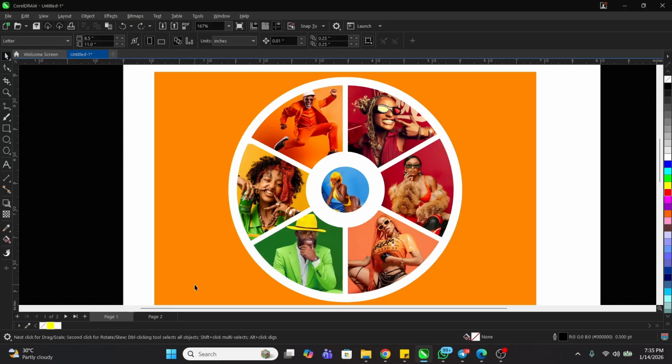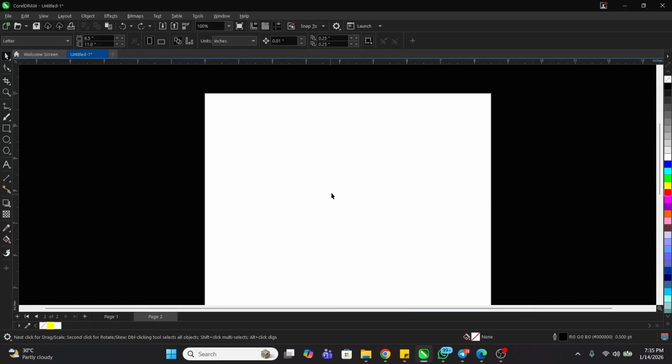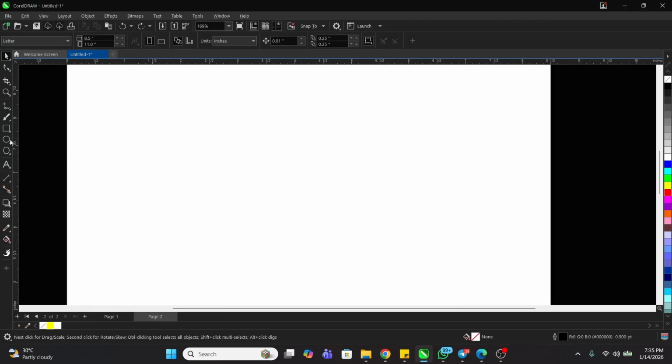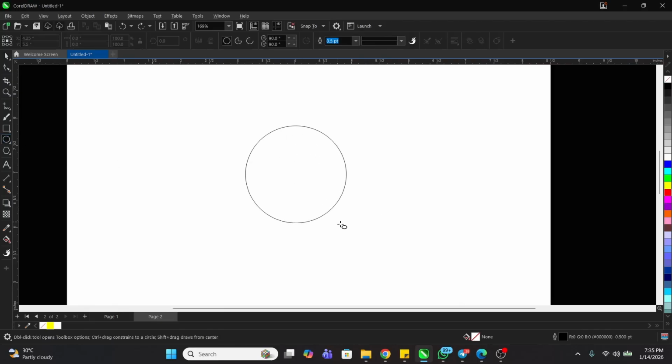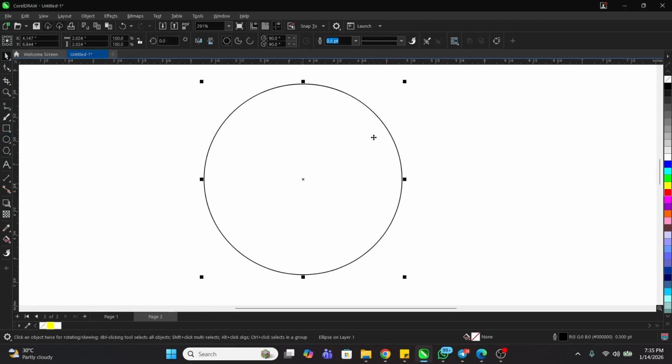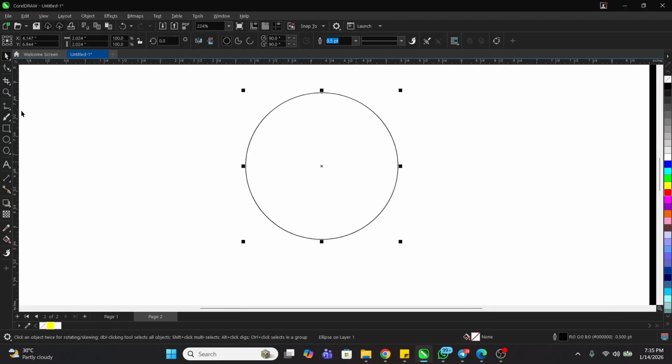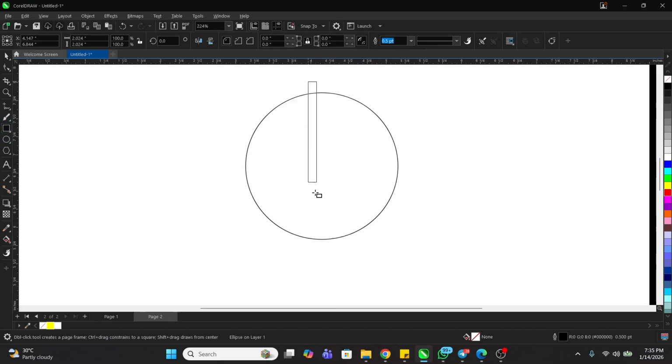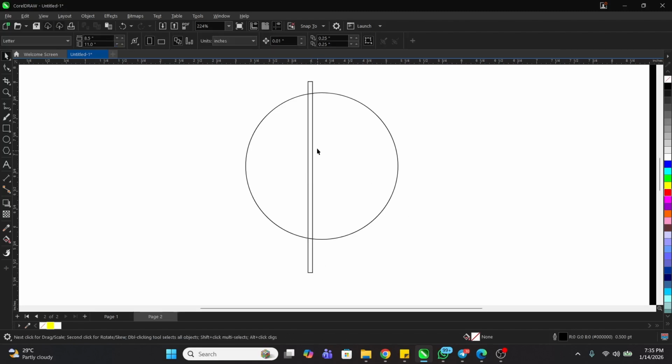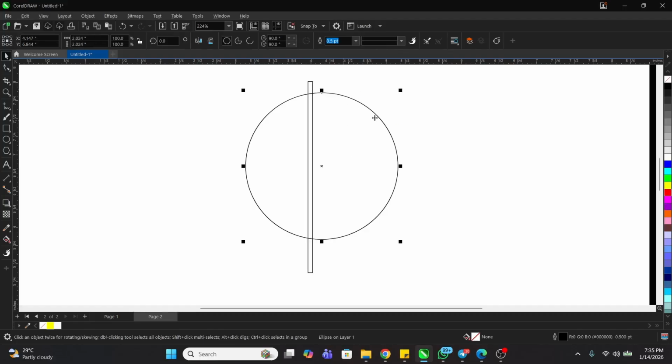So the first thing you need to do, let me go to the second page, is to first of all draw a circle like this. When you draw the circle, you take your rectangle tool and draw like this. Let it be a little long. So see the way it is now. We need to centralize it on the circle.